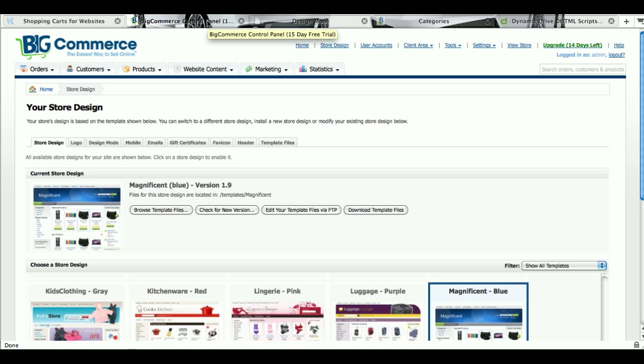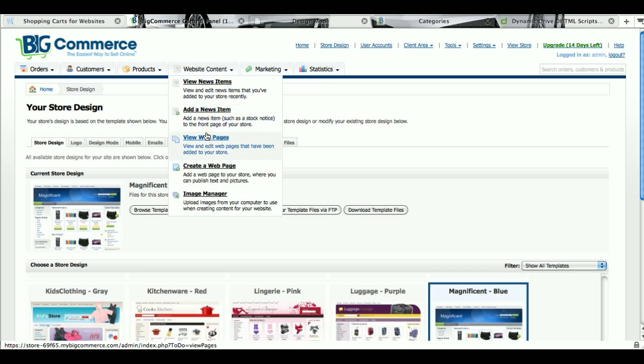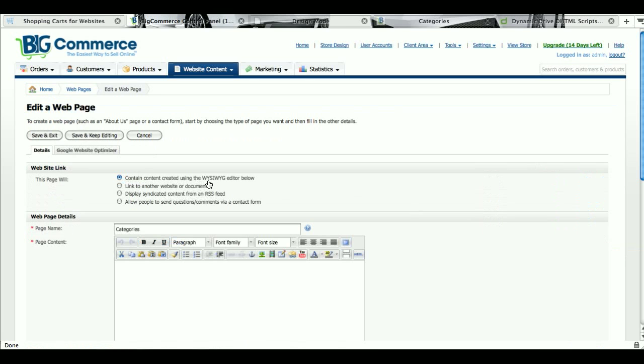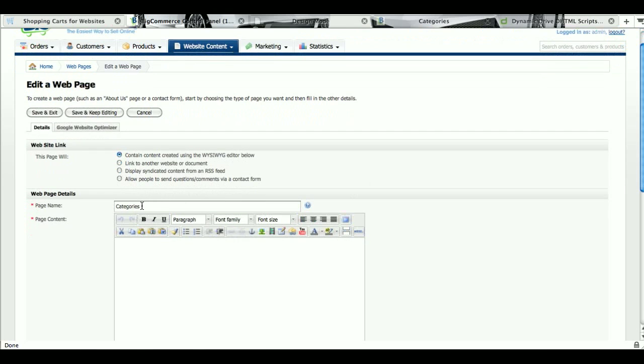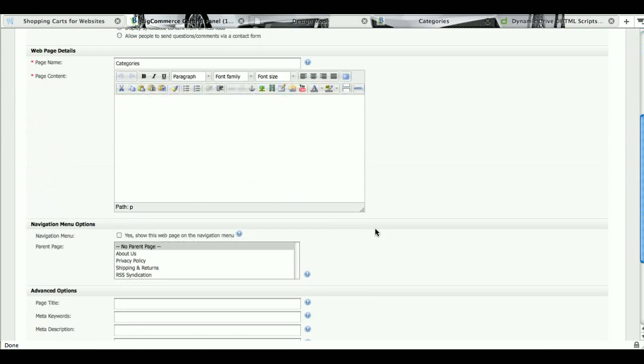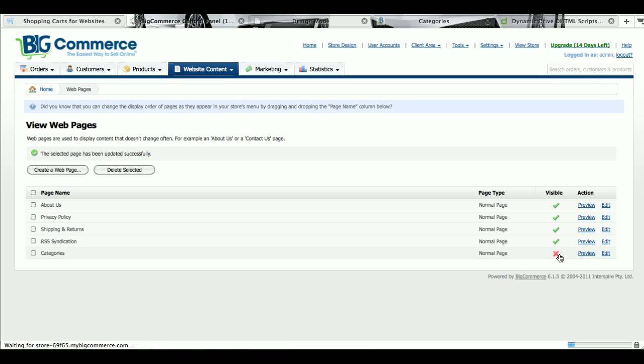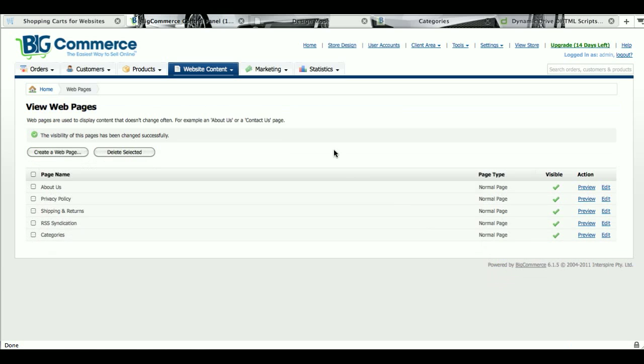So I want you to go back to your BigCommerce control panel, website content, and view web pages. From here I want you to create a web page, which I already did. I'm going to show you what it's going to look like. Just create a web page. You're going to leave it on the what you see is what you get editor. Give it a name of categories. You can leave this blank. And then on the template layout file, just click on the drop down and you're going to see the regular page, and now the new file that you just uploaded to your server, which is underscore categories.html. Select that one, click save and exit, and right now after you just created it, it's going to be visible, so that's fine for now.